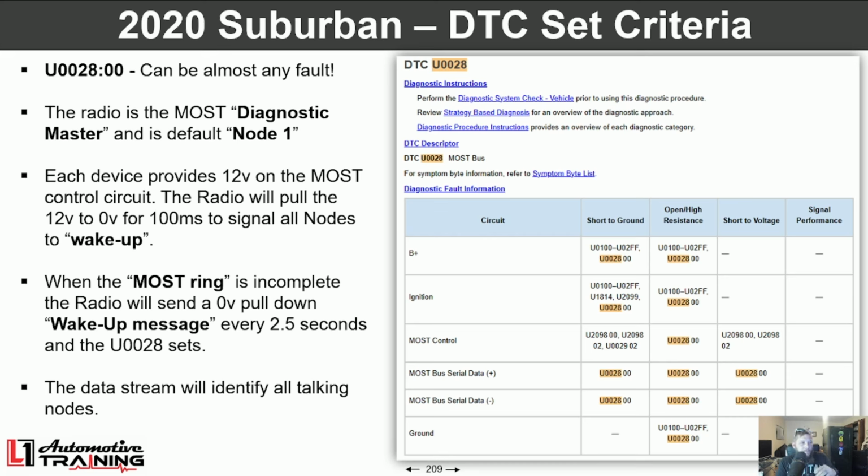Now, when the MOST ring is incomplete, the radio is going to send the 0 volt pull down wake up message every 2.5 seconds. So every 2.5 seconds, there'll be a pull down, and you'll see it if you scope that MOST control wire. Also, it lasts for about 0.3 of a second. So they're pretty good little 3 to 4 tenths. I think the service info states 4, but I think I've read before in another car where it was 3 and MOST designates 3. So it could be a typo, or it could be that GM has some kind of other control tactic on that.